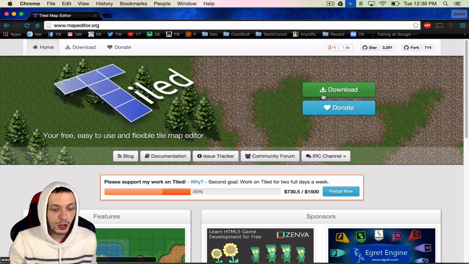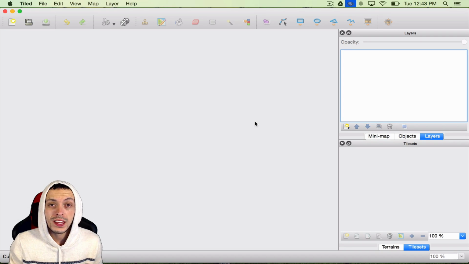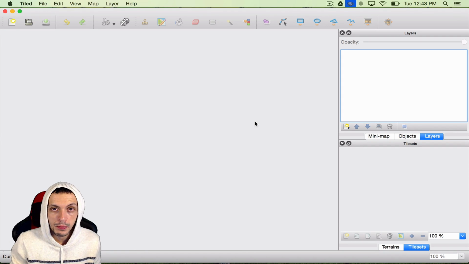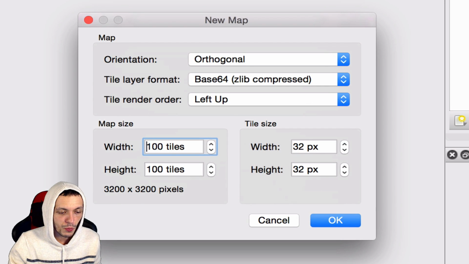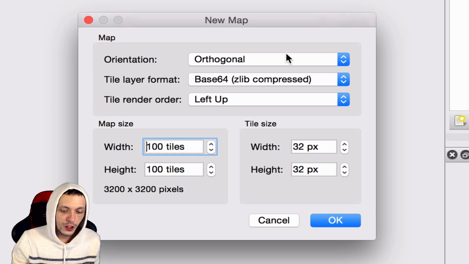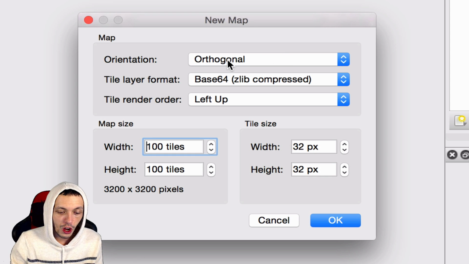So the first step, go to mapeditor.org and go ahead and download Tiled, and then we're going to get started. So once you have downloaded and installed Tiled, you're going to be presented with a screen that looks similar to this. What I want you to do is go ahead and click on this button right here, or go to File and New. You're going to create a new map with orientation of orthogonal.